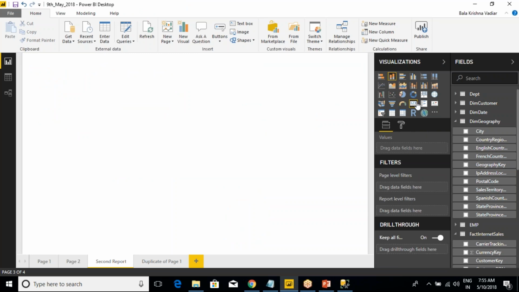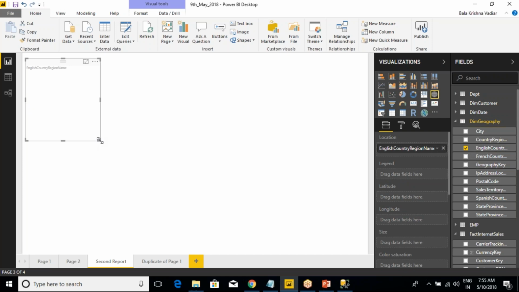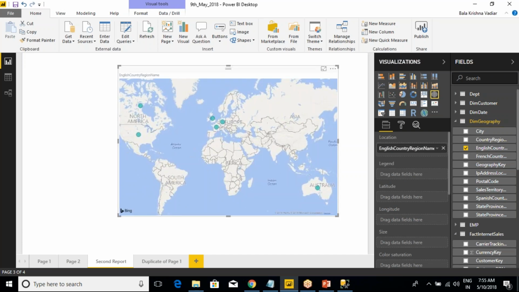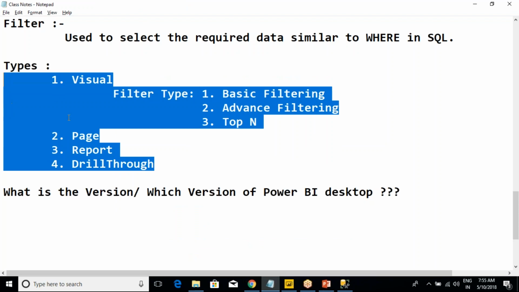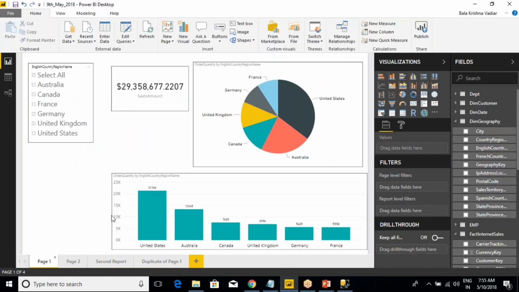For example, I'm taking maps and taking it country wise. As you can see, some sort of bubbles appear, because we have only five or six countries. Now listen please. We are in the middle of the filtering concept, but I wanted more pages. That's why this topic came into the picture: what is the version, and how to add new pages and duplicate pages.